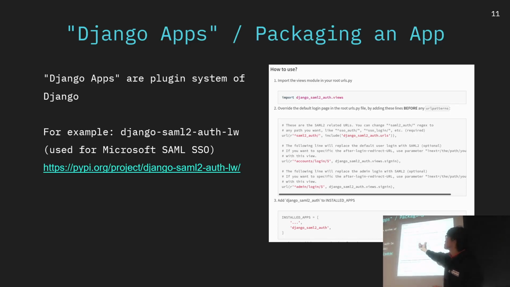Take a look at this pattern. django_saml_auth.urls. I think this is quite familiar to the previous slide, wherein we had API.urls. So this particular Django app plugin system allows you to get certain libraries or certain things out there on the web and use them as if they're your own applications. So this is what it usually looks like, and then you have to put your application in installed apps. Installed apps is also in the settings.py.